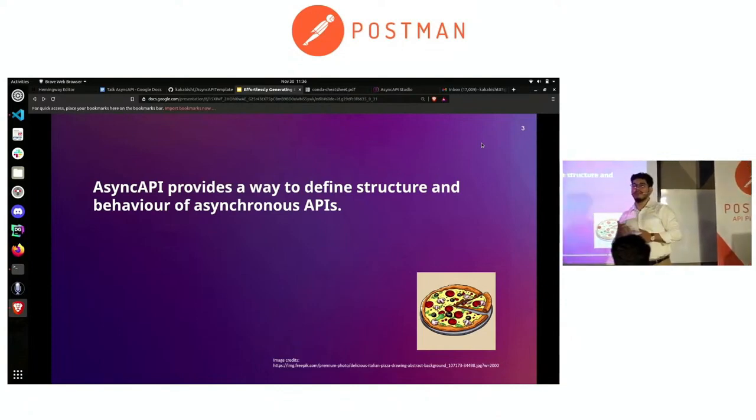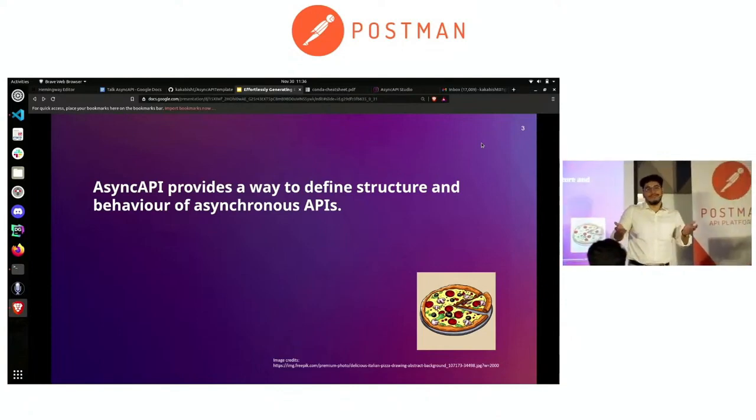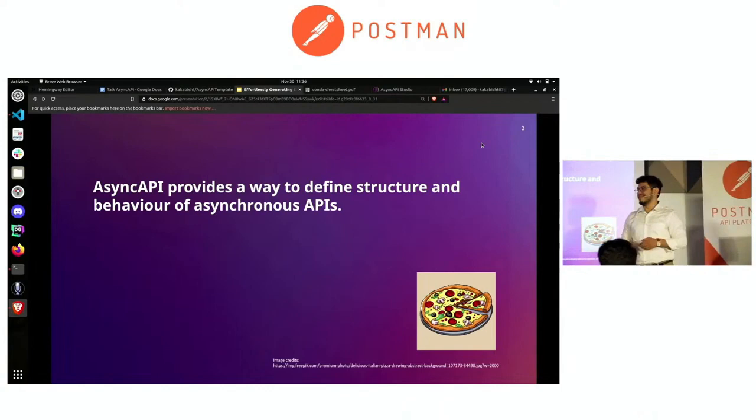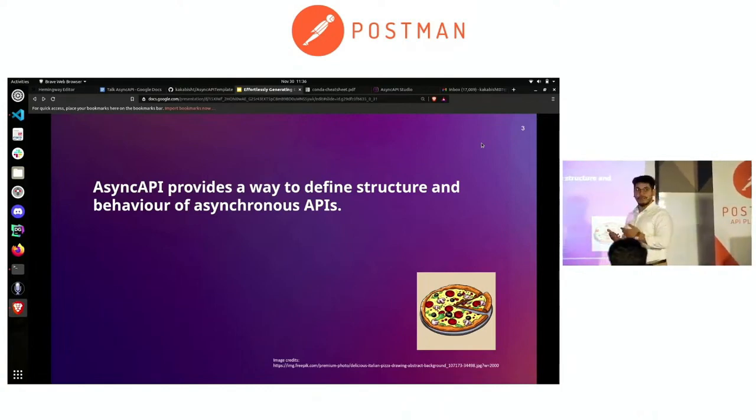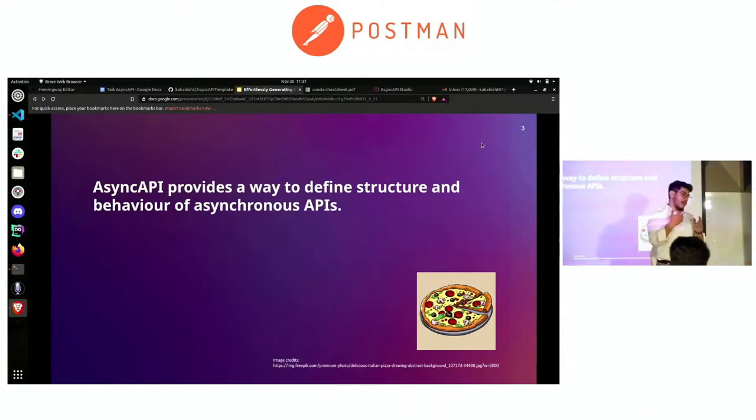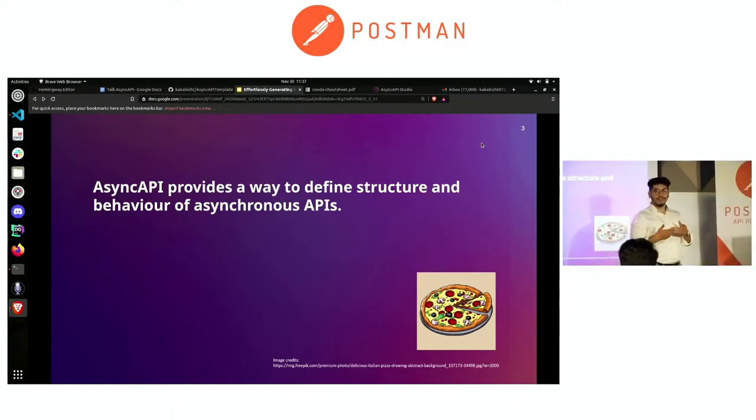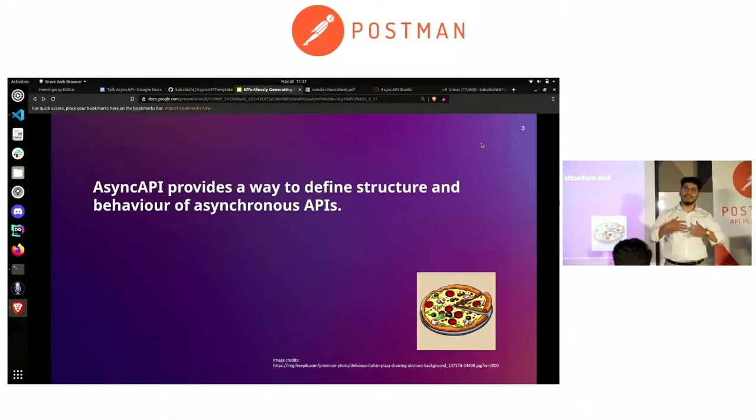I'm always up for pizza, because it's almost lunchtime. So let's say you're trying to make an asynchronous pizza API, and you're trying to define the API, understand what all events would be there, how would you process those events, and so on and so forth. Specifically for pizza, what do you think the events would be?